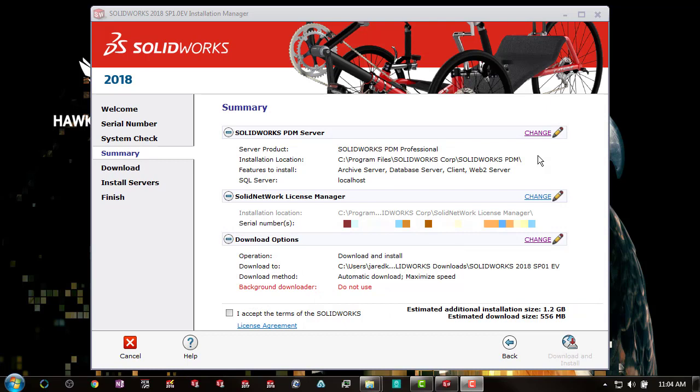After finishing up the configuration needed on your SOLIDWORKS PDM server elements, you can return to the summary page, and should there be any additional configuration needed for the various options, you can do so at that time. If everything looks okay, you can go ahead and accept the license terms and then select Download and Install to begin the download and installation of your upgraded products.